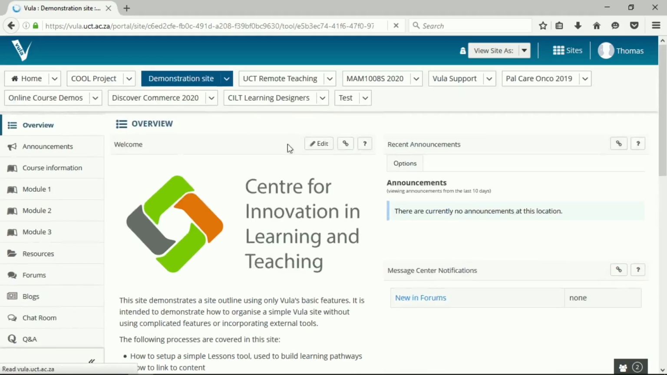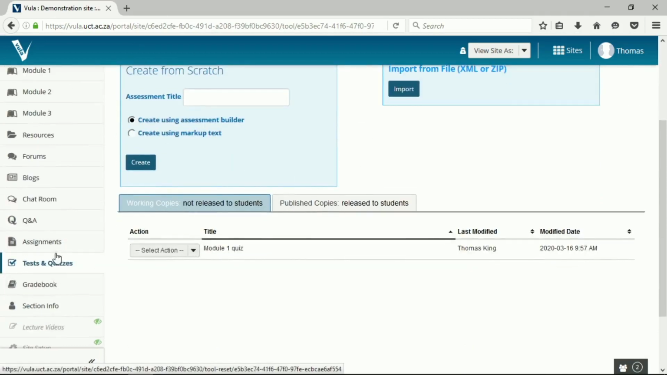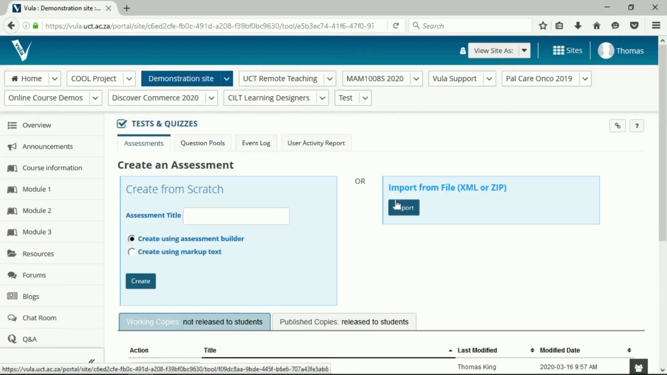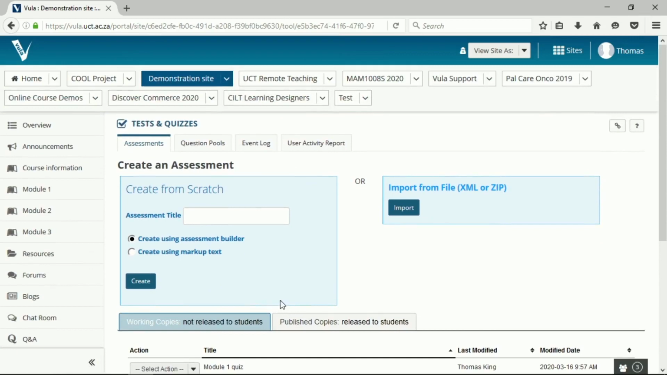So if you could go to your Vula site, mine is called this, and I'll just find the test and quizzes tool there. And I'll be presented with this window. As you can see here, you've got the create assessment option. This would allow you to enter your test title. So let's just call it quiz. Oops, spelling. And I'll just click the create button.